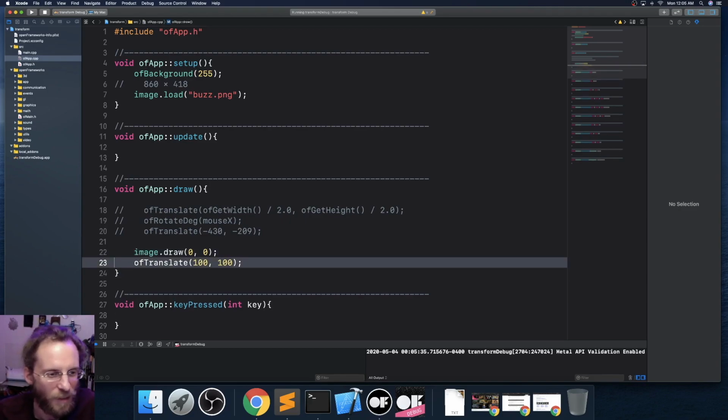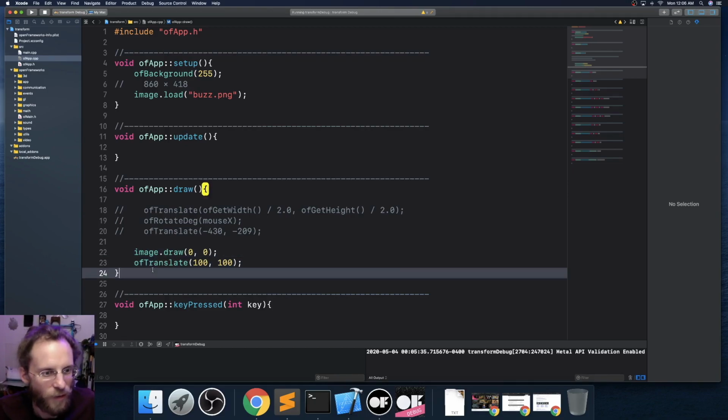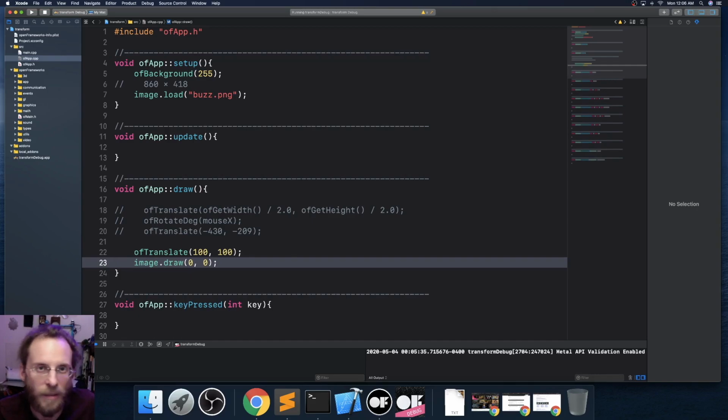This does not work because it draws the image and then it performs the translate. So our moment has passed, right? So there is an order. The order matters. We have to do our transforms before the image happens.